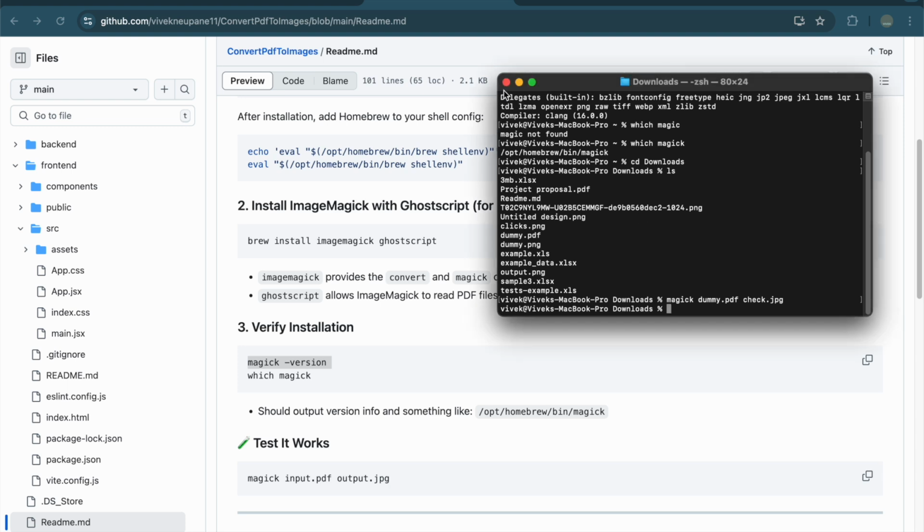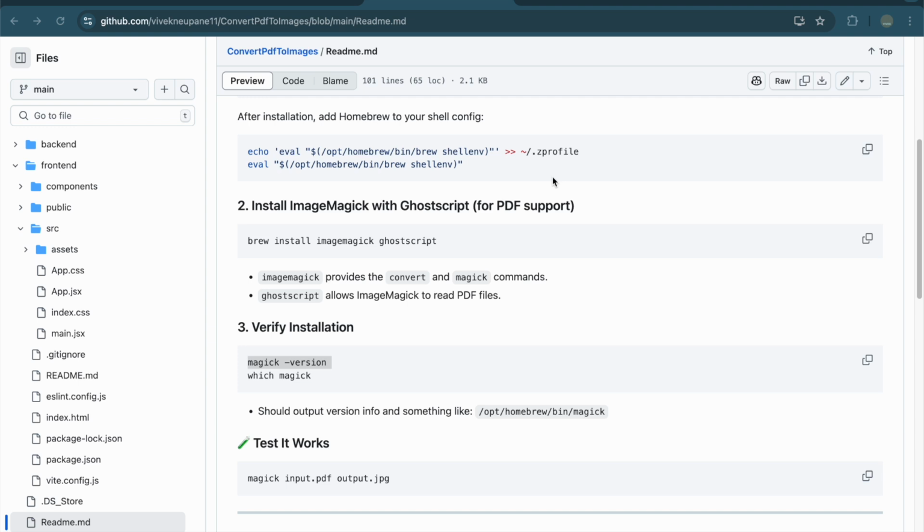But now we don't want to do it from our terminal. Of course, we want to actually do it from our backend Express server. So let's do that. Let's write the whole code and the whole command for it.